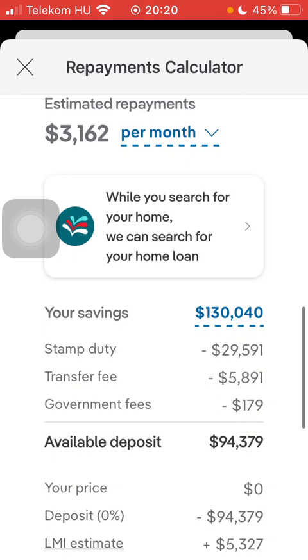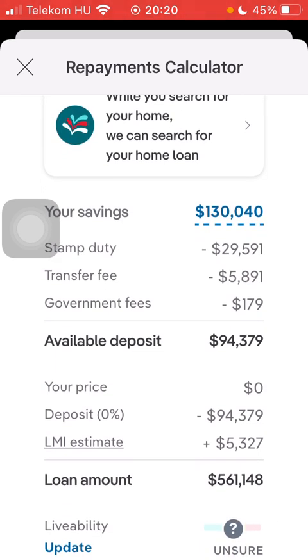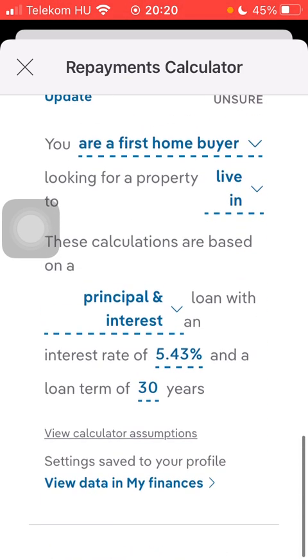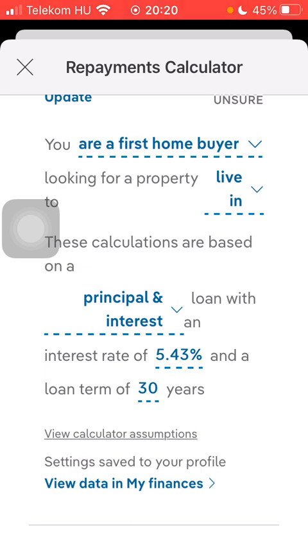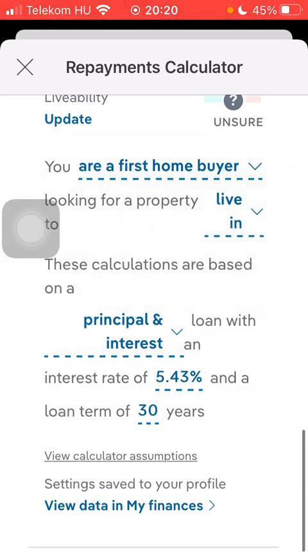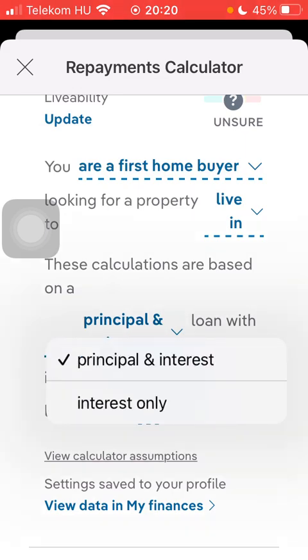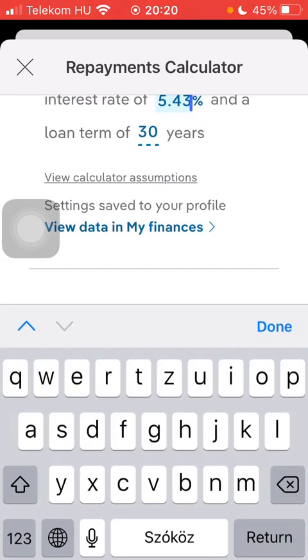Here you have your savings, stamp duty, transfer fee, government fees, available deposit, your price deposit, loan amount, and every relevant information can be checked out. And you can change the parts that are marked with a blue. So here you have a bunch of options that you can choose from.